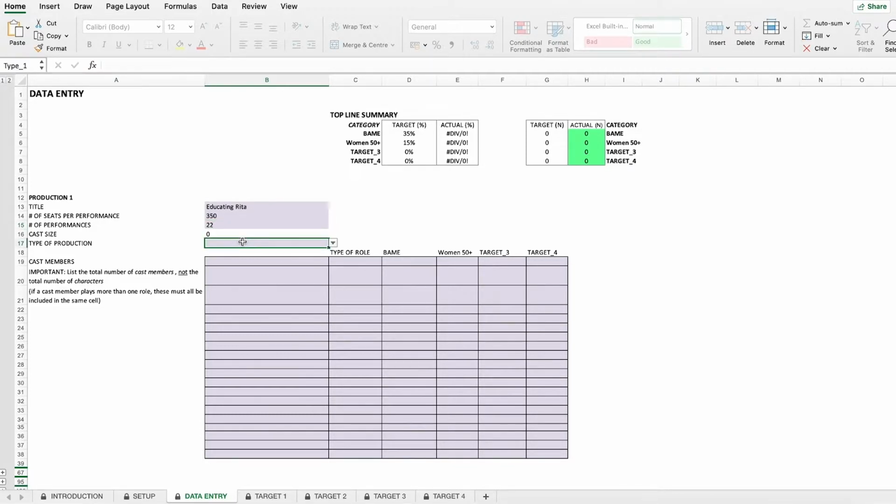For type of production, you'll see there's a drop-down containing the options you created for yourself on the setup page. Select the category that best fits this production. Now add in the roles you'll be casting for. As you do this, you'll see that the cast size box will automatically fill, counting each new character added.